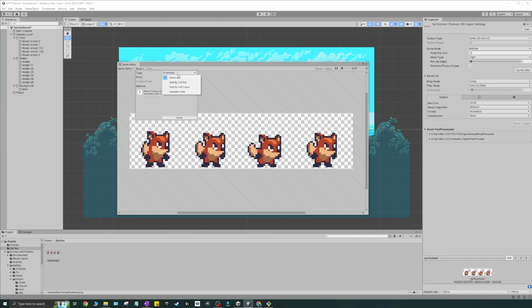So we have our type. This is the type of how Unity will cut it up, either automatically if you trust it, or grid by cell size, cell count, or isometric grid. These are the two ones we'll work with. So I'll click on grid by cell size, and it will let me know, okay, what are the individual sizes of each of the sprites? And for me, I know it's 34 because I cut it a little weird.